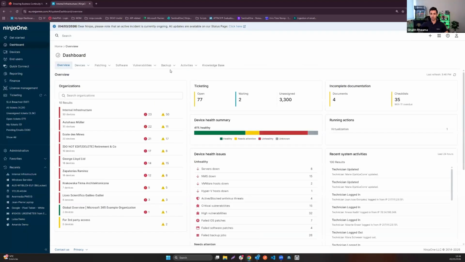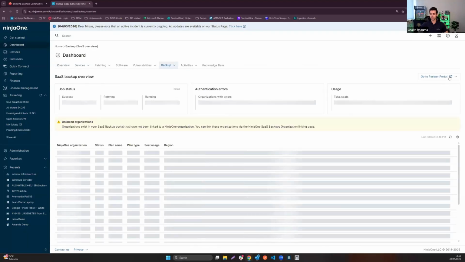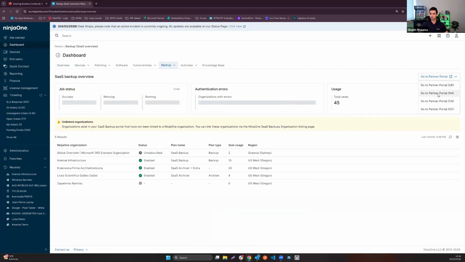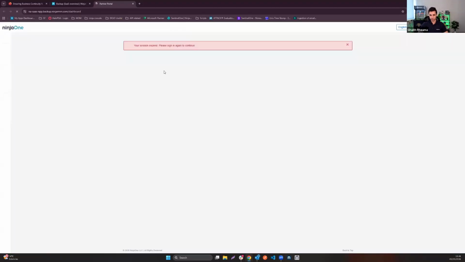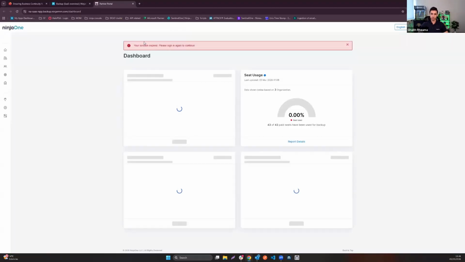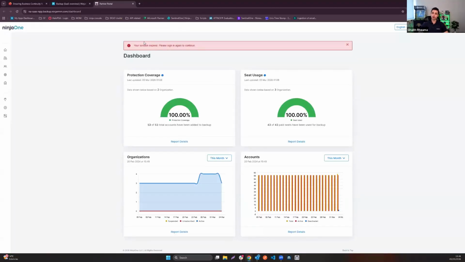Home, overview, partner portal, right? This is the SaaS backup portal. Again, it supports SSO, single sign-on. You don't need to enter your credentials, so nothing whatsoever. Everything is completely integrated. This is the main dashboard of the SaaS portal.